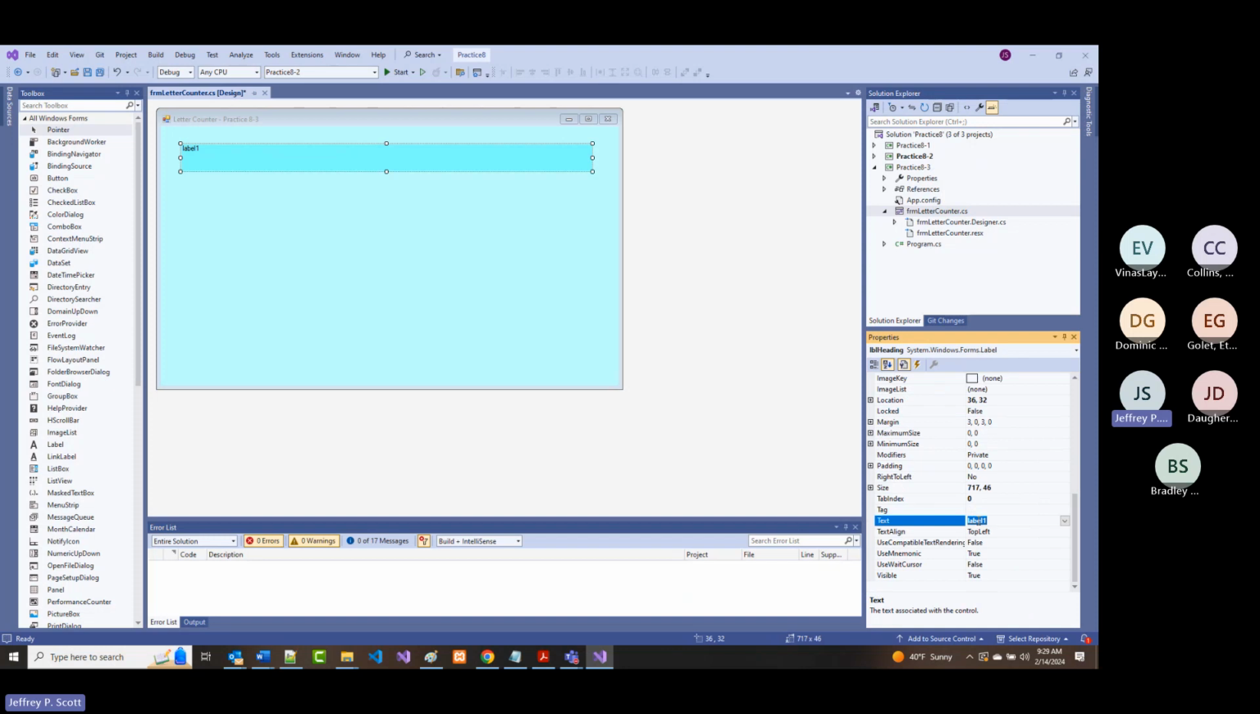Okay, so the text on here is going to be: enter text into the box below. When done, click count button. We haven't made any of that stuff yet, but we will in just a second. So there that is. We'll change all that in just a minute.